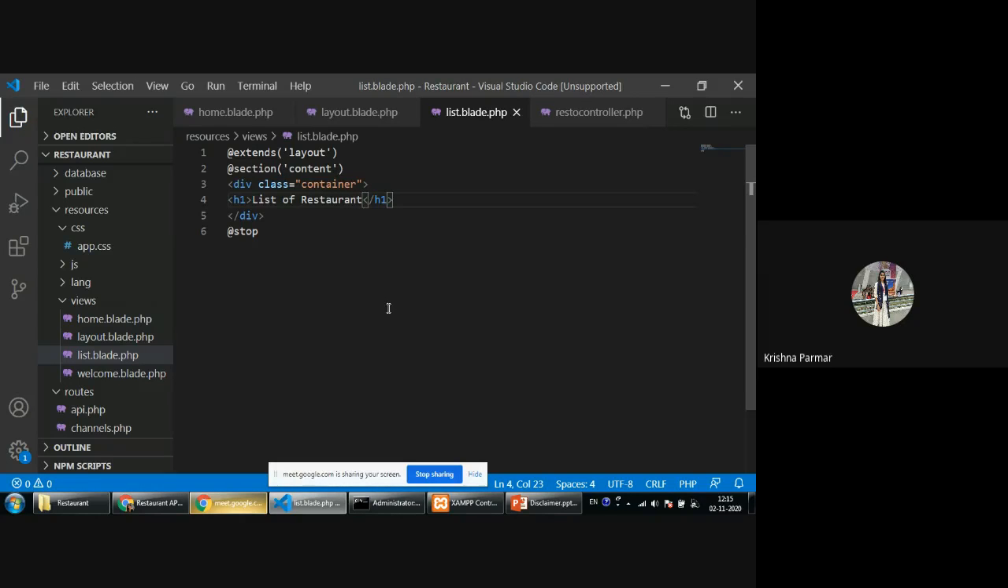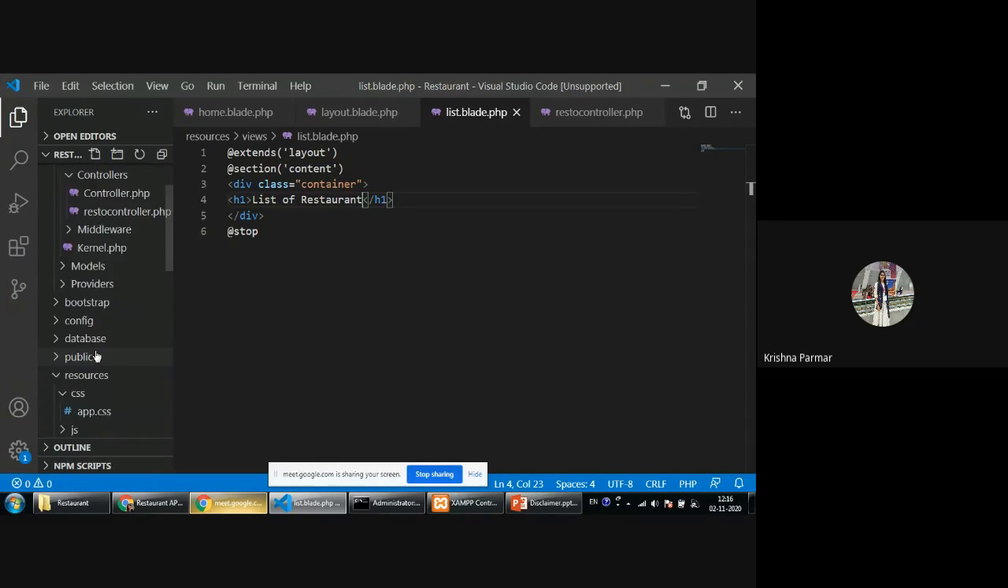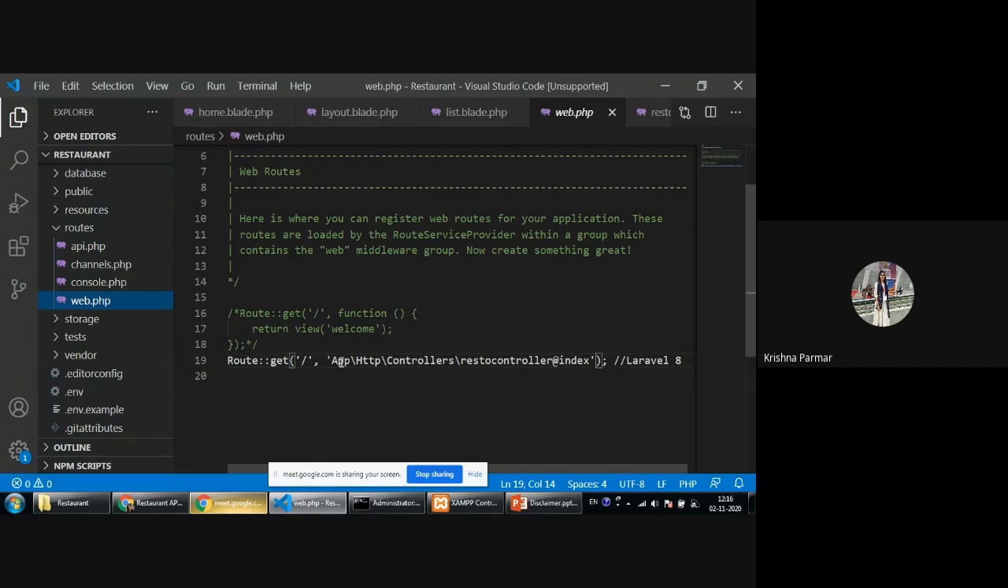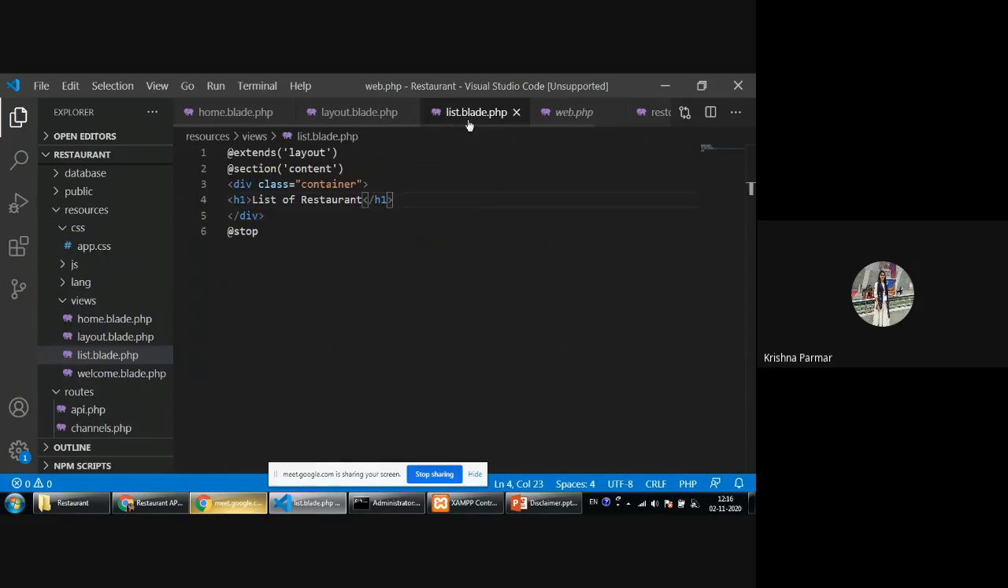Now what is my next step? The next step is to create a view for it. For that, you have to go into the web.php file. Whatever routing concepts are there, all those routes you have to mention here. Otherwise nothing will be displayed in your web app, so don't forget this. How can I display this page, the list of restaurant?